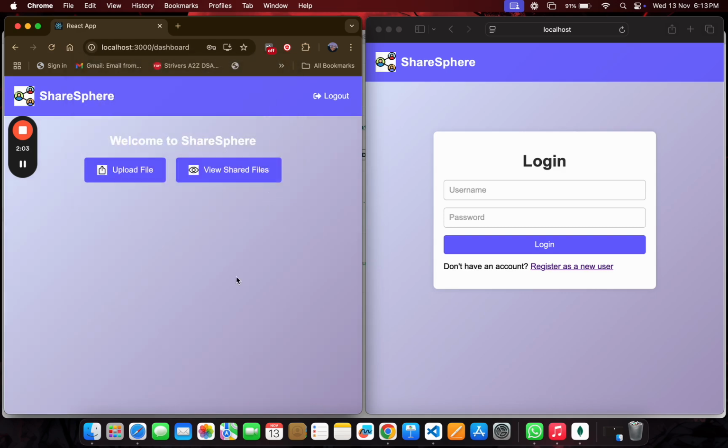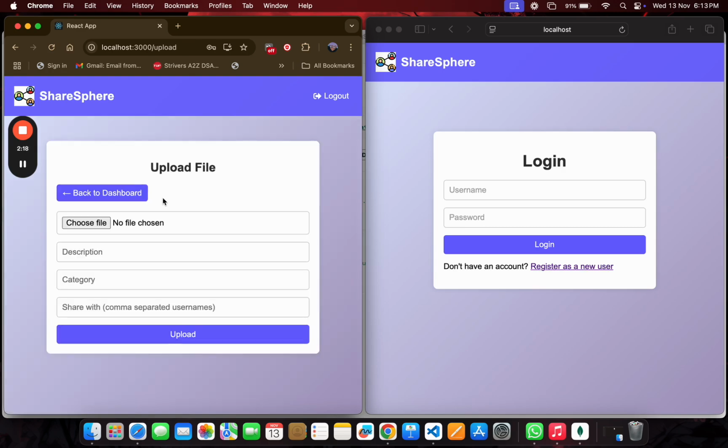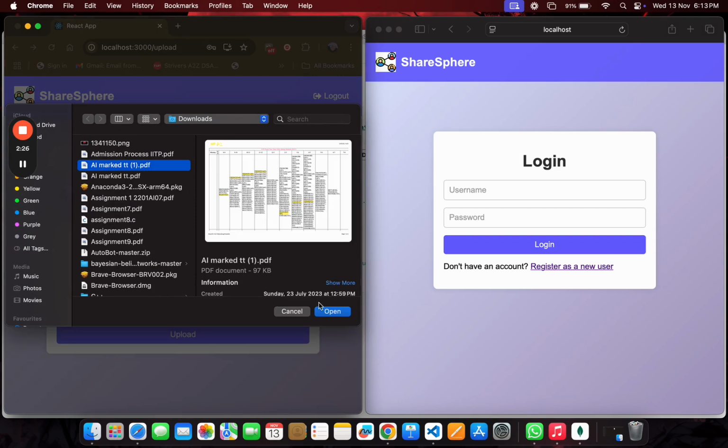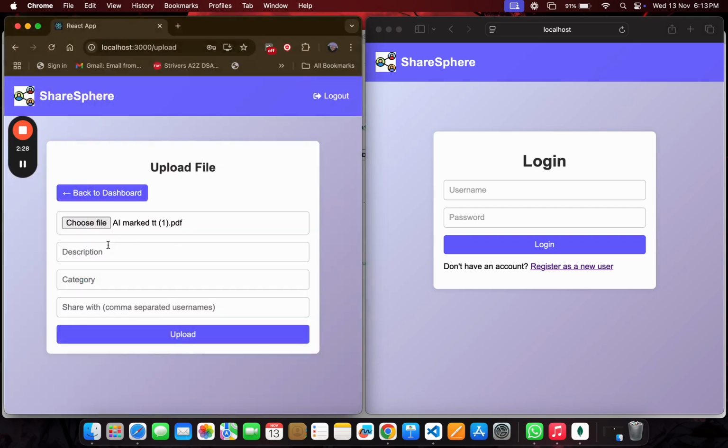Now that I am logged in as test1 in the first window, let's take a look at the dashboard. We have two main options here: upload file and view shared files. I will start with upload file to share a file with both test2 and test3. In the upload file page, I will select a file from my local system to share. I will add a description and a category.